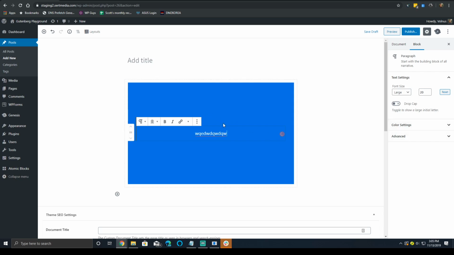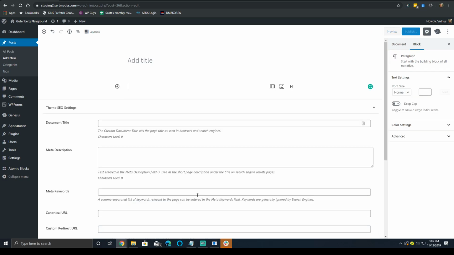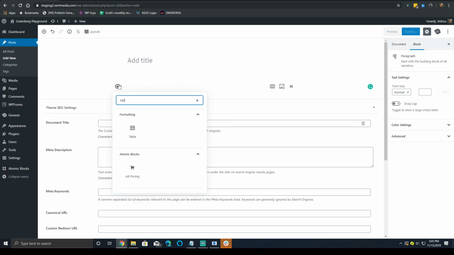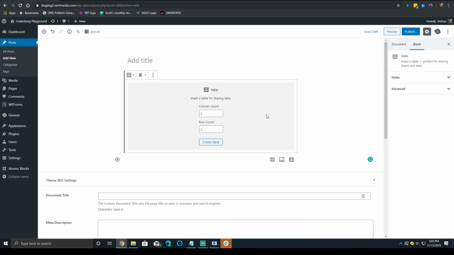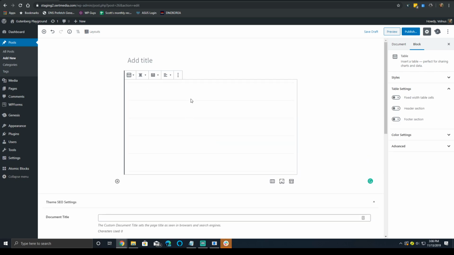Overall, I'm very pleased with this. The table block has also received some much needed quality of life changes. Table blocks were very rudimentary before. So with table blocks now, you can obviously set, we're just going to do like a 5 by 5. So create this table, and I have 5 items.